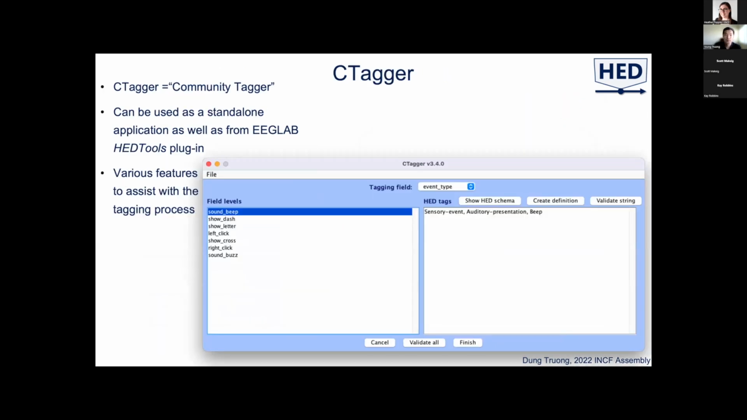With that, the C-tagger user interface will show up. C-tagger, which stands for community tagger, is called that because this is a tag assistance tool that we want to help the community in using HED. It is a standalone application, so you can call it on its own outside of the EEGLAB ecosystem. But as I'm showing here, you can call C-tagger directly from the EEGLAB HED Tools plugin.